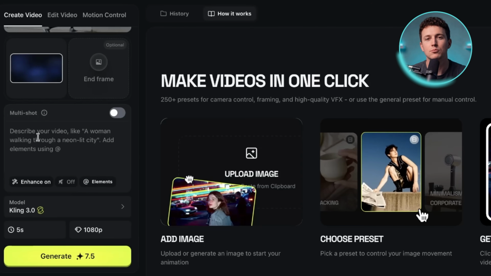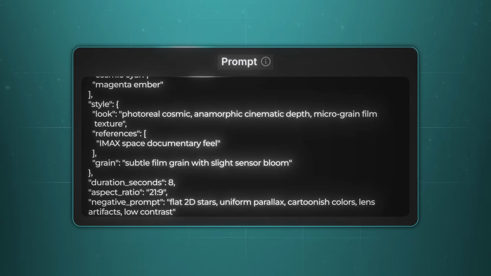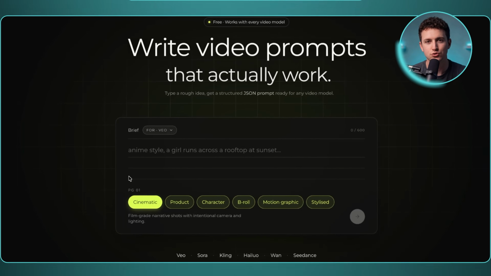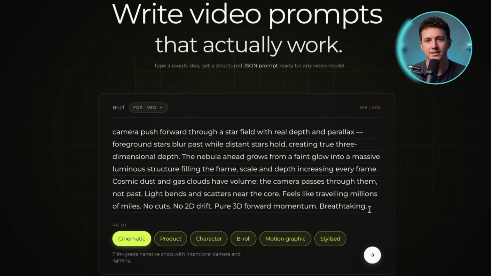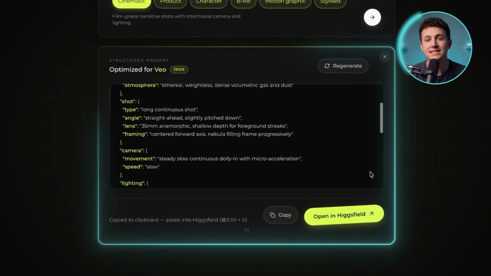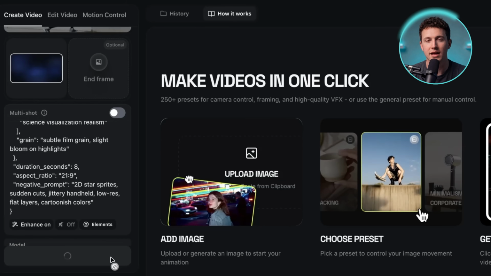Now, before we paste in the prompt, there's one small tip I want to give you, because I see most people skipping it, even though it gives you a noticeable boost in video quality. Whenever you write a video prompt, you want to convert it into a structured JSON format, because models like Kling can read that with way more precision, which makes the final result feel more polished. I actually use a free tool you can find at videoprompt.studio, where you can simply ask for what you want, and it gives you a JSON output that you can paste inside Higgsfield. It takes about 10 seconds, but the results are noticeably better. So once you do that, we can press generate and look at the result.